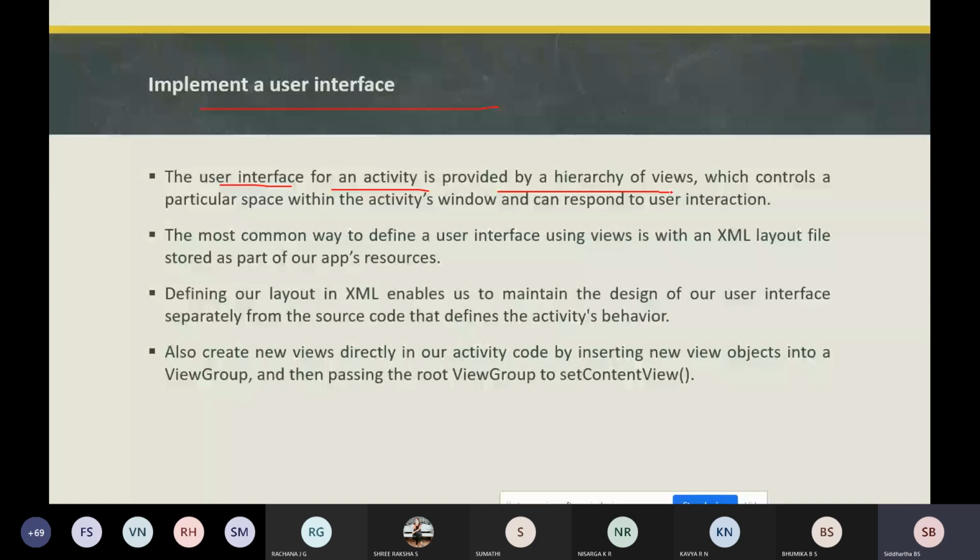The most common way of defining the user interface is with an XML layout file, where this XML layout file will be stored as app resources. This is the main app resources. So we are going to design a layout in XML, so we can maintain the design of the user interface separately. Whatever design we define for our application will be separate from the source code. So you can easily design the user interface, and you can also easily maintain it.